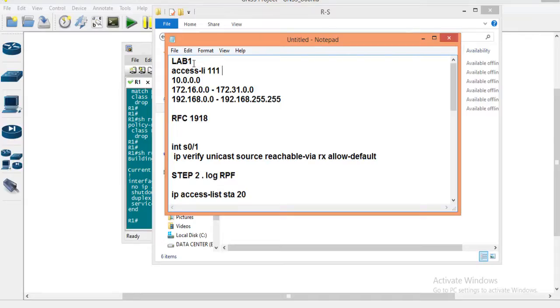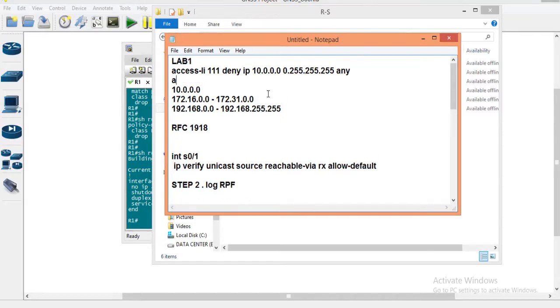Then we use deny IP, any first, then the network. Which our wildcard mask is what? 0.255.255.255. Exactly. 0.255.255.255 to which? To any. Then the next thing is access list.